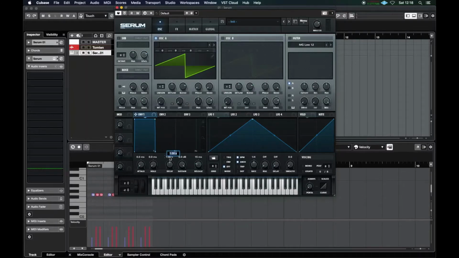Set it up to the tempo of your track, 1/16th and 1/128. Repeat for the second envelope, 0, 1/16th, 1/128.